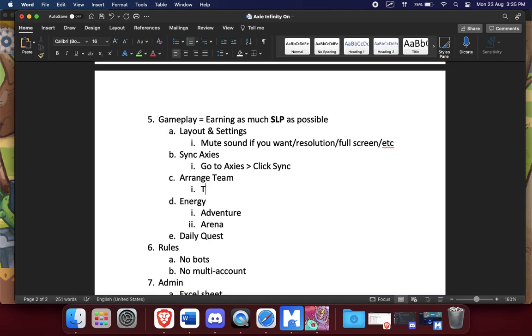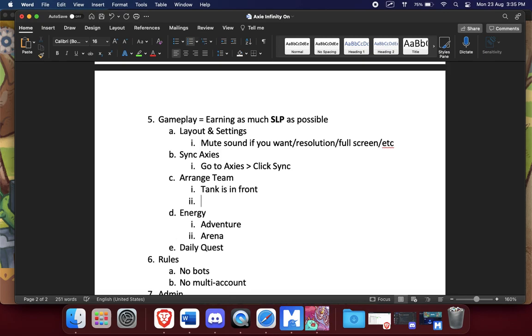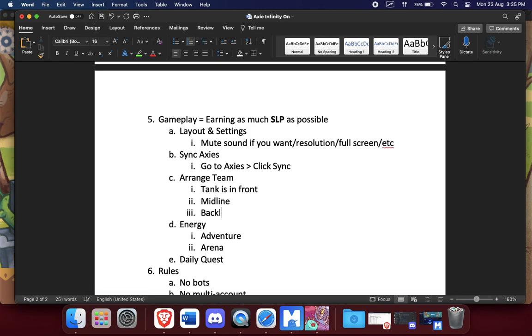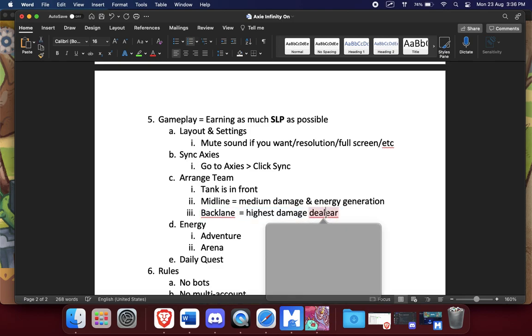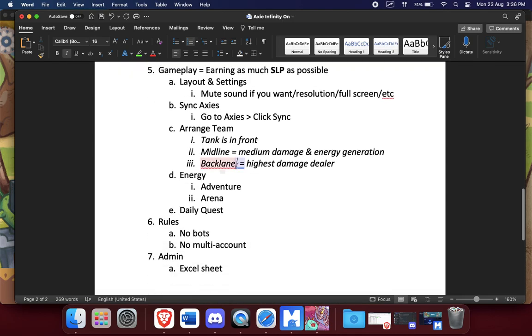Okay, arrange team. Usually your tank is in front, and then you have a midline, and then you have a backlane. Usually my backlane is the highest damage dealer, and then this is like medium damage and energy generation. I'll show you what I mean by that later. That's just my preferred method. It's just my method. You don't have to follow it. You can choose to put different axies in front, back, wherever. So it's up to you. There's no hard and fast rule here. Backline. Is it backline? I think I call it backlane. But it's up to you.